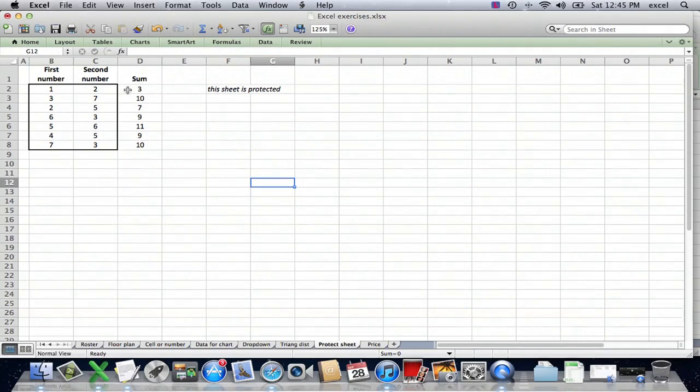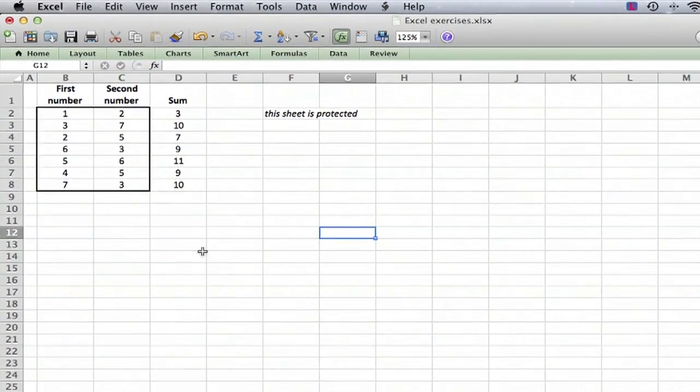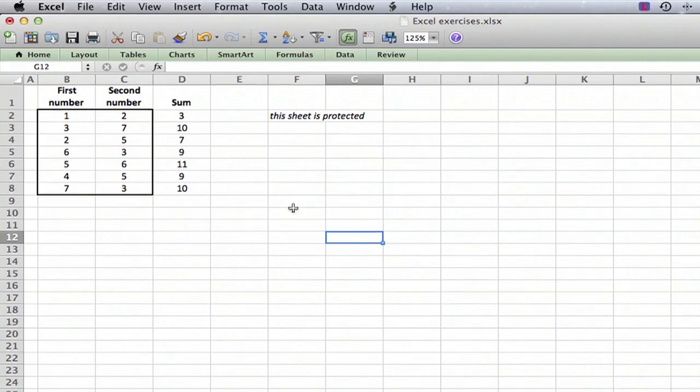So I have a spreadsheet here. It's a very simple spreadsheet just to illustrate the point. All I'm doing is I have two columns of numbers and I'm adding them. So I've got a formula here, just column B plus column C. And what we want to do is allow people to be able to change the numbers in the box here, the first number and the second number, but not change the calculation.